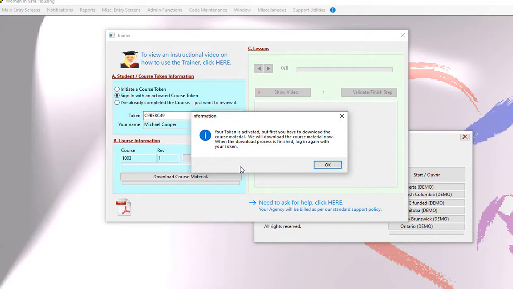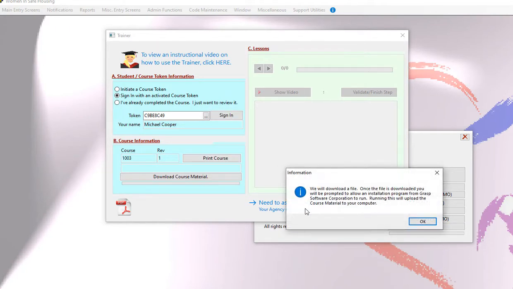I want to preface this by saying that the course material contains a lot of videos, and videos are big. So the download file and the installation of it on your computer does take a little bit of time. So be prepared to be patient in this. So I'm just going to click OK, and we're going to go through that process. I'm going to click OK again.